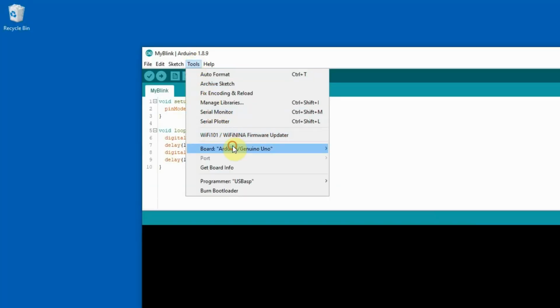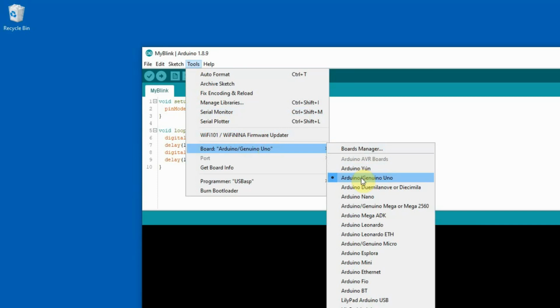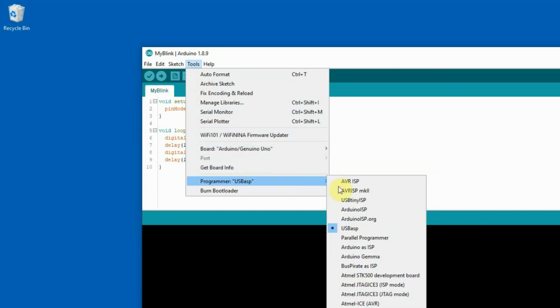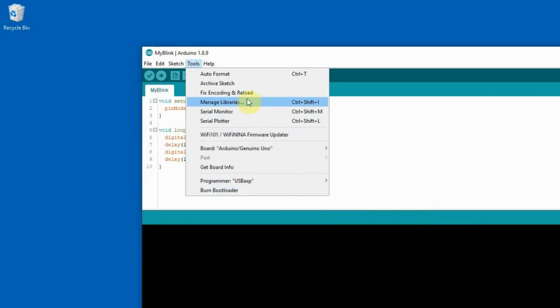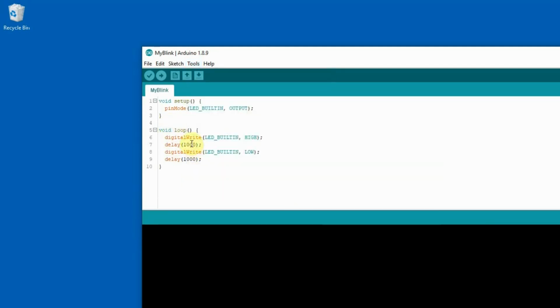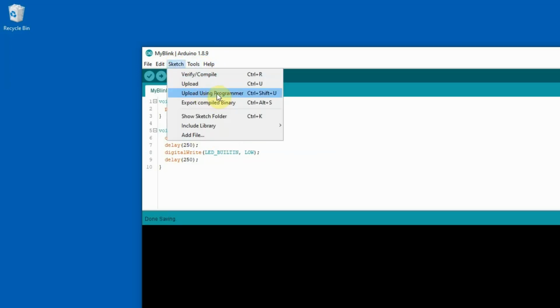In the Arduino IDE, I have to check that the board is selected correctly, and the programmer is also selected correctly. But before uploading the sketch, I have to change it a little. Okay, so let's upload it now. From the menu you have to select upload using programmer. It's important.